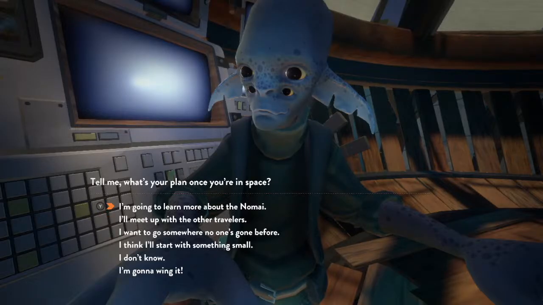I guess I want to learn more about the Nomai. Apparently my character wanted to do something with it, like go into a star nearby or something. Meet up with the other travelers sounds like a plan. But maybe I'll start with something small. I don't know. Am I going to wing it? I'm going to wing it.